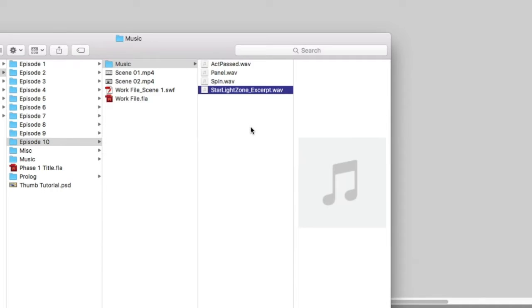Alright, so what I did is I just took those music tracks and I just, how should I say, cropped them out. I just took a very small excerpt of the Starlight Zone theme song. Now, what we're going to do now is we're going to import this into Flash.